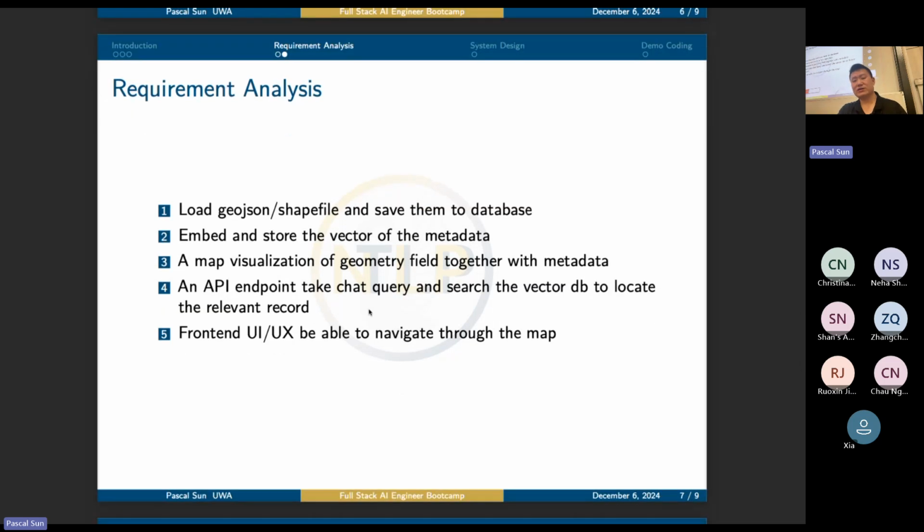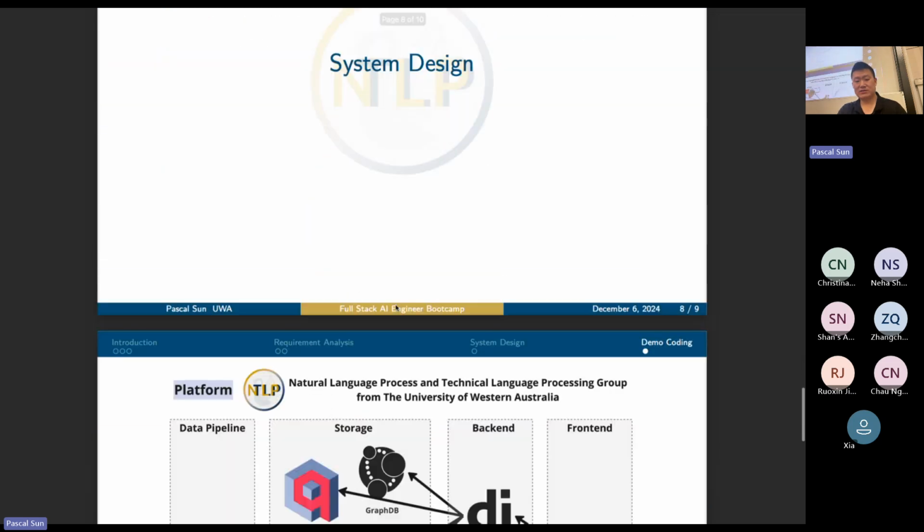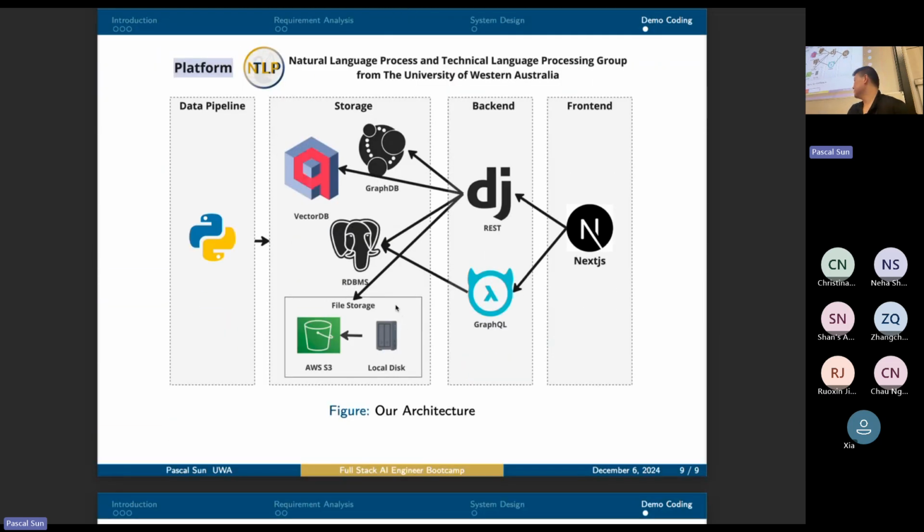We also need API endpoints for the front end to do the query with chat and search the vector to locate the relevant records. And the front end UI and UX should be able to navigate through the map. So the system design is still this one. That's basically the whole bootcamp, what we're trying to deliver and implement.